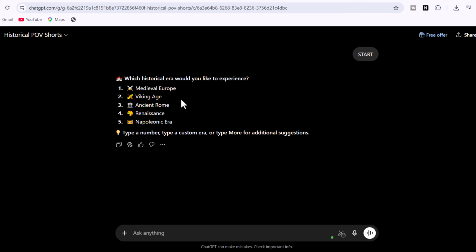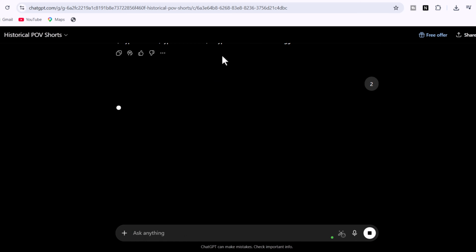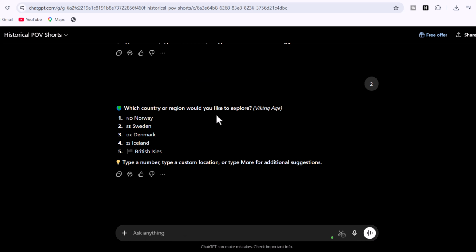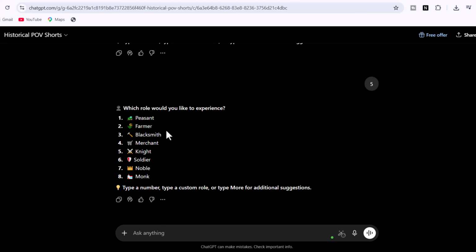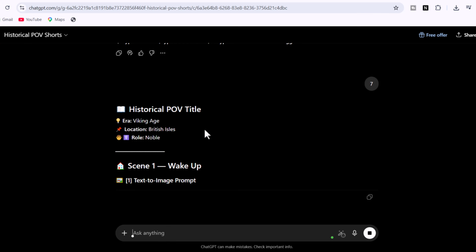First, choose the historical era you want to explore. You can select one of the suggested options or type your own. Next, choose the country or civilization where your story will take place. Finally, select the role you want to experience. You could be a farmer, soldier, merchant, king, explorer, or any other character.